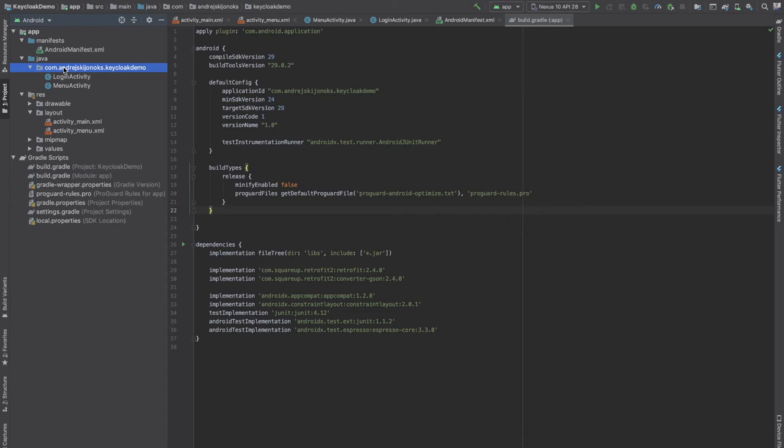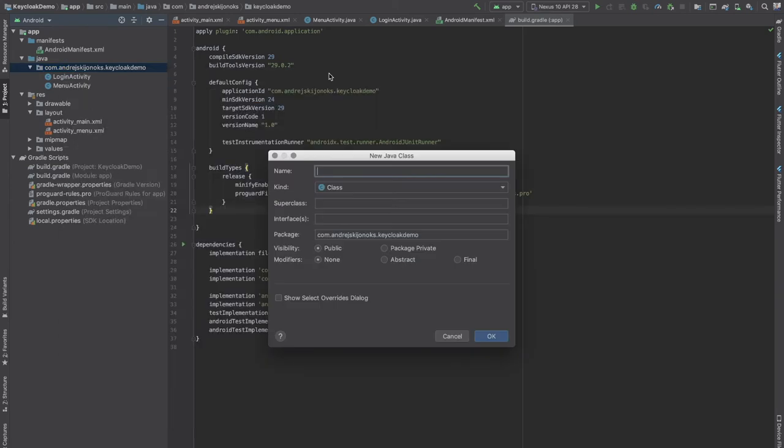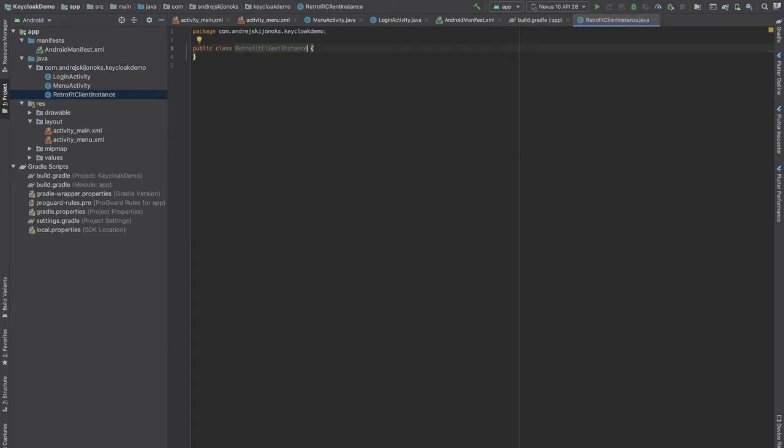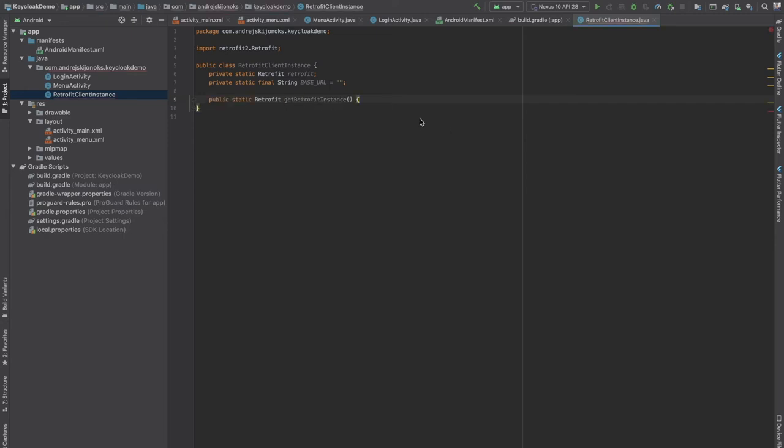Before working with Keycloak, we should set up our API environment. That's why we will create a Retrofit client instance. So let's make it happen. And what we will have there? We will have a static variable called Retrofit. Also, we will have a string called base URL. And here will be our link to Keycloak. Also, we will create here a public static method called getRetrofitInstance.